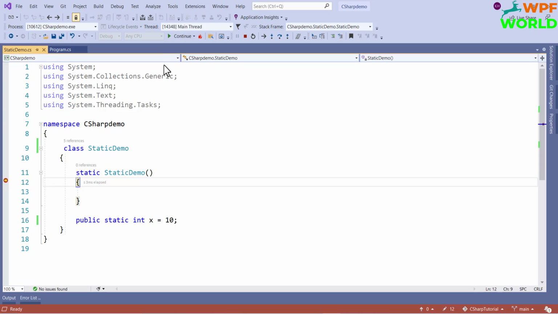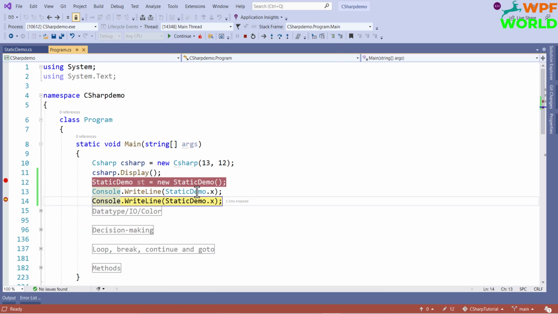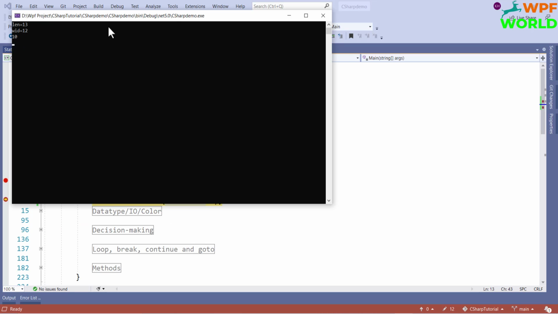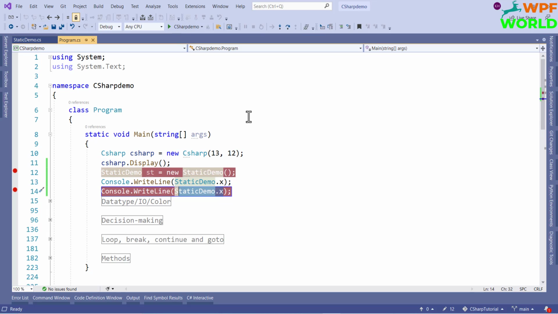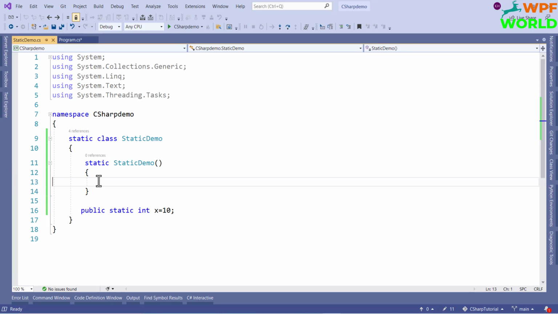See, the first time it's called. See, the x variable value is printed, right? But the static constructor isn't called again, though we are calling the x static member from the StaticDemo class. Let's run. See, no static constructor called, right? The static constructor is called implicitly. We can't call it explicitly.